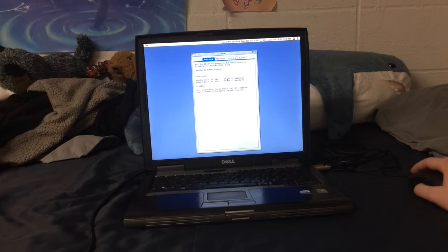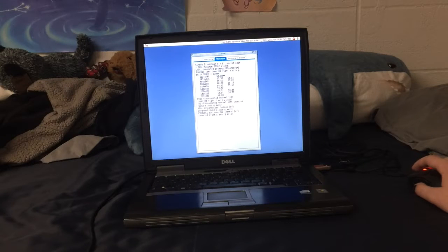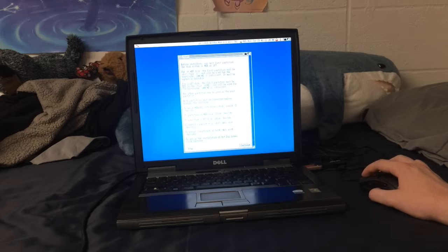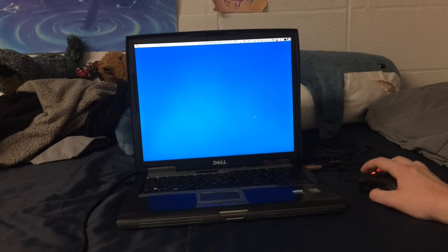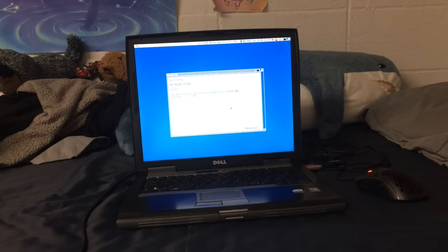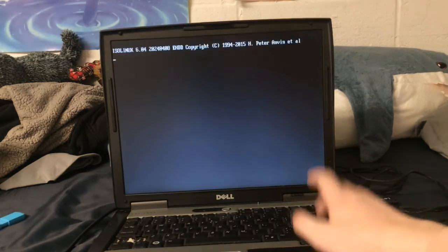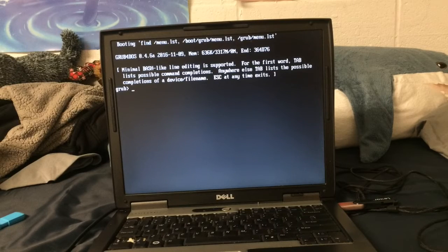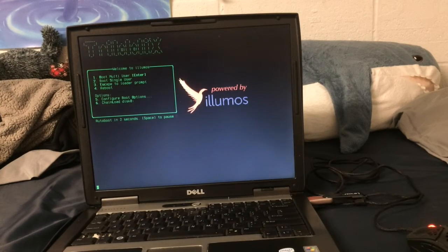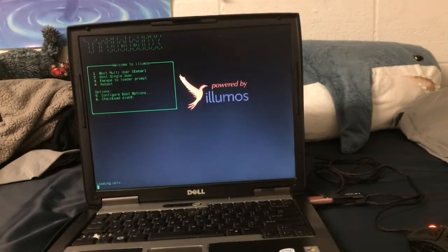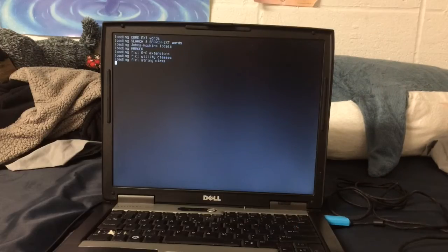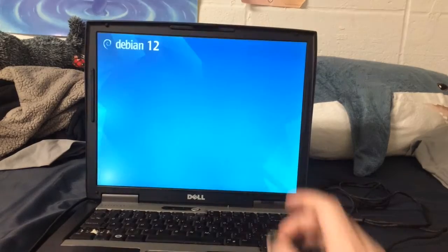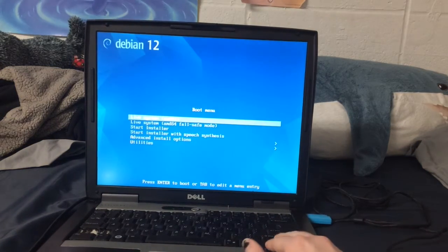Let's see. Okay, so the processor is specifically an Intel Core 2 Duo T5500. And now it's installing. You know what they say, third time's the charm. So now I'm trying Triplex. Try Oracle Linux, OpenIndiana. Let's see if Debian works.